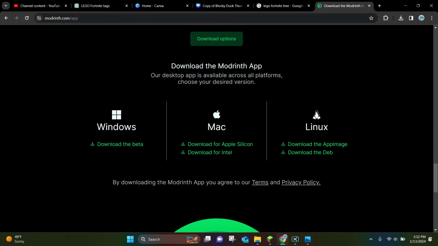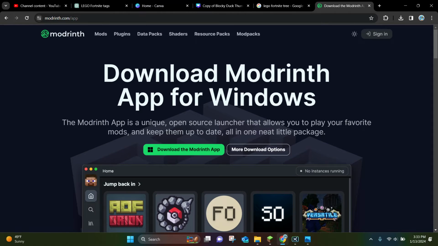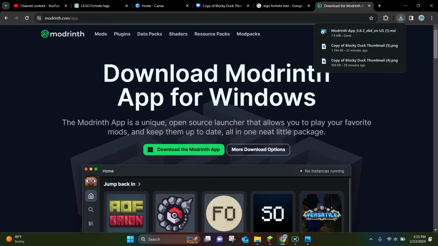If you don't have a Windows, you can click the more button, and it'll show you all the different versions for Windows, Mac, and Linux. So you want to go ahead and just select whichever computer version you have. But anyways, I do have a Windows. I'm going to click this green button right here. So it's going to go ahead and download the application.